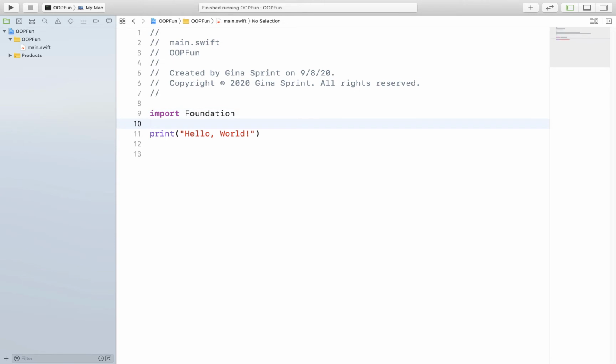So let's start by getting rid of this print statement. We don't need it. And let's review what is a class. Well, a class is a collection of state and behavior that completely describe something.